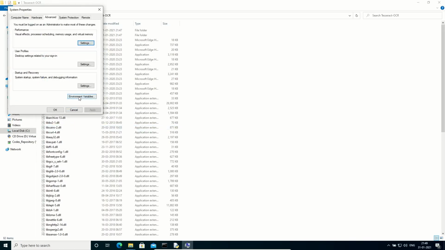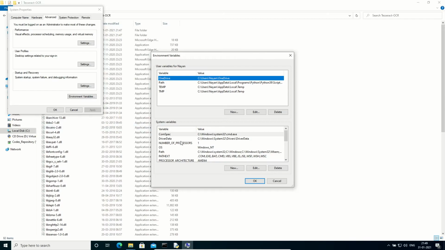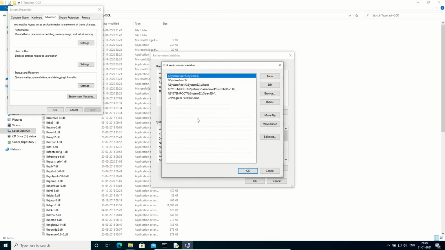Over here you need to click on environment variables. If you want to change the path environment variable for user specific, you need to edit it over here, under the section of user variables. And if you want to change the path environment variable for all the users of a particular operating system, in that case you need to change it under system variables. So over here, path, and I will add that copied path over here.